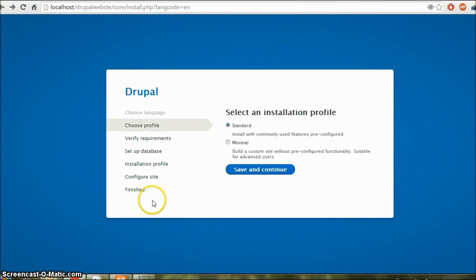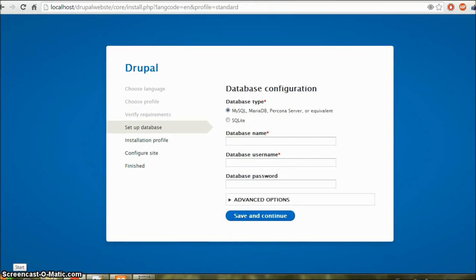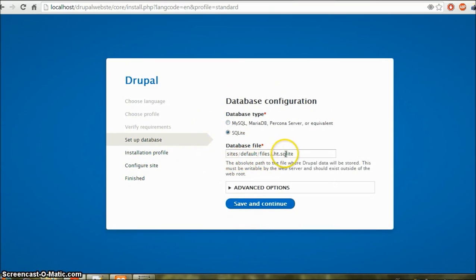Select the standard installation profile and click on Save and Continue. Now on the database configuration page, select SQLite as the database type. Notice that Drupal generates a link to our database file. This is the file in which our database would be stored. Click on Save and Continue.